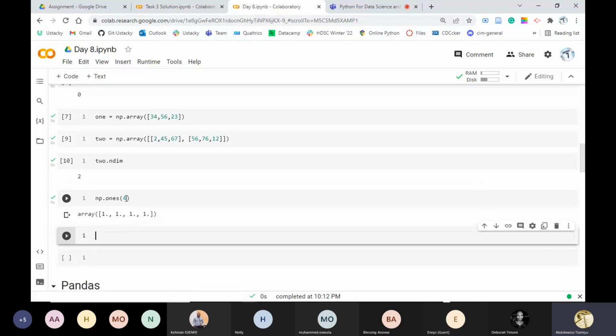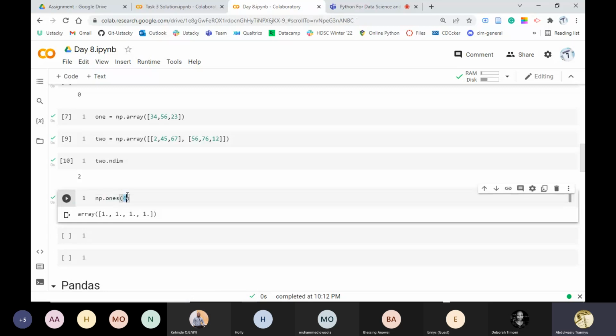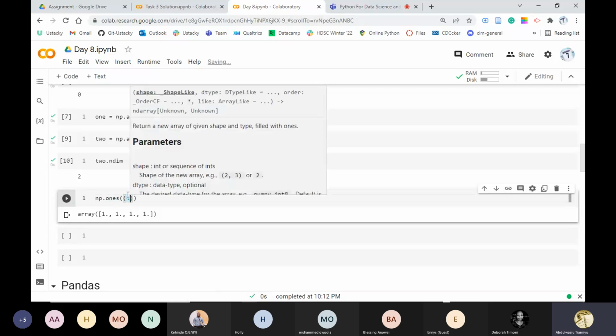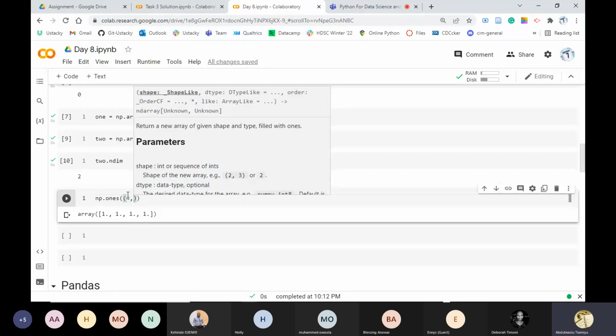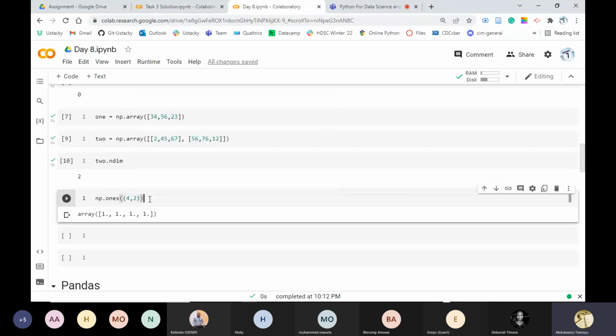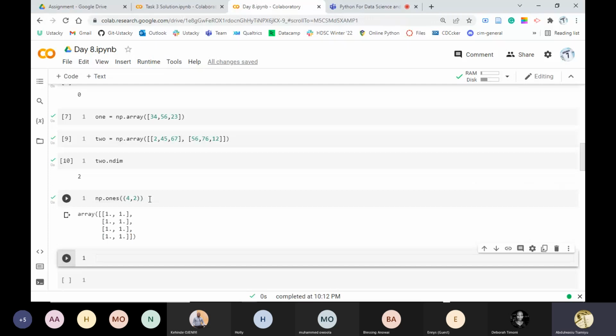Then we can make it 2 dimensions. Inside it, we put another parenthesis. Let's say we need an array 4 by 2. 4 by 2 means 4 rows and 2 columns. You can see that everything is 1.